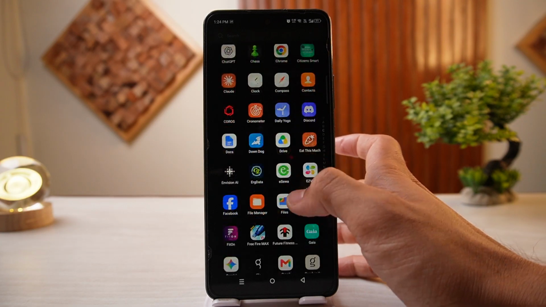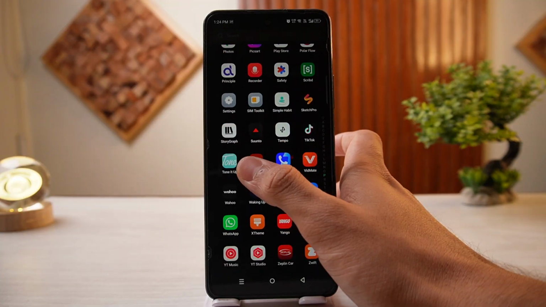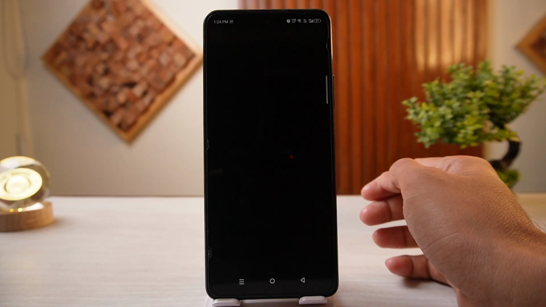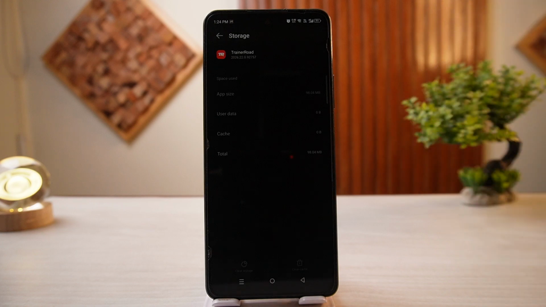After that, you want to simply navigate yourself to the TrainerRoad app, tap and hold on to the application and tap on app info. Tap on storage and cache and simply clear your storage from here. By doing so, you'll be removing all the user's data, hence logging you out of your account as well.